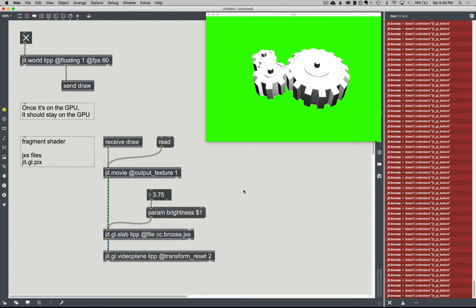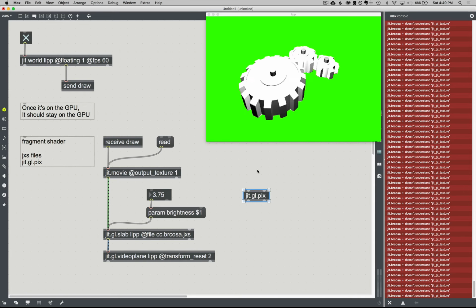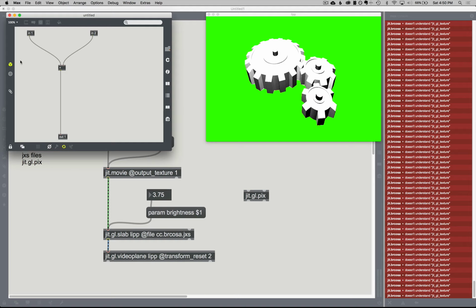Just as a slight addendum, I use these sometimes. There's also jit.gl.pix. And this is a new thing to Max. What it does is it lets you write shader code with a Max-like programming environment. And this looks like Max, right? But if I type jit.precosa in here, nothing comes up. That's because all of the objects that are available in jit.gl.pix are only what's available within shader code. So I can say sample, or I can say swizzle RGB.